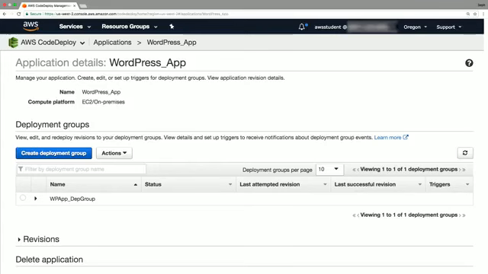The deployment group is how you organize the fleet of instances that will be used for a particular deployment and the permissions needed for code deploy to do its work. In this case, my deployment group is just the single instance, and I'm using the default code deploy service role provided by IAM. With all of that done, I'm now ready to deploy my application to my EC2 instance.